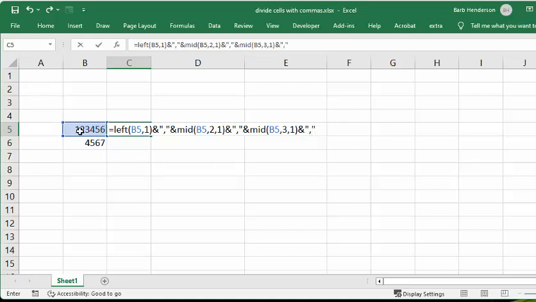And we're going to add another one here. So let's put another ampersand. And let's go mid. And we're going to put an opening bracket. We're going to select the cell. We're going to put a comma. We're going to go from the fourth character. And we're going to go for one character.